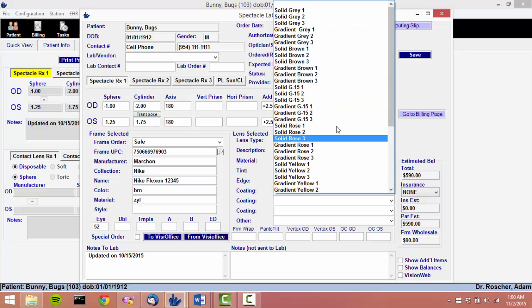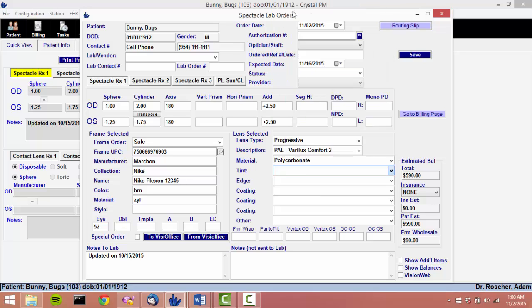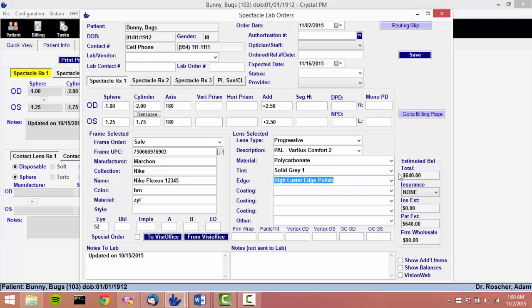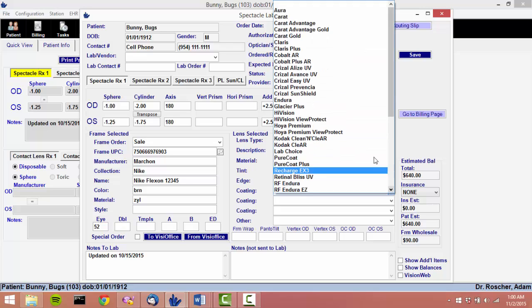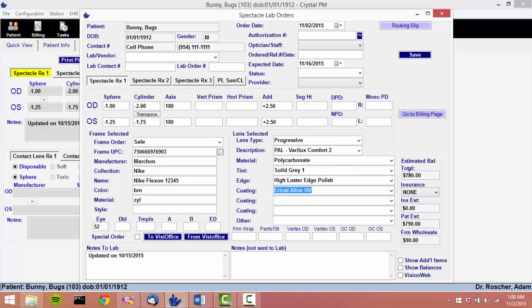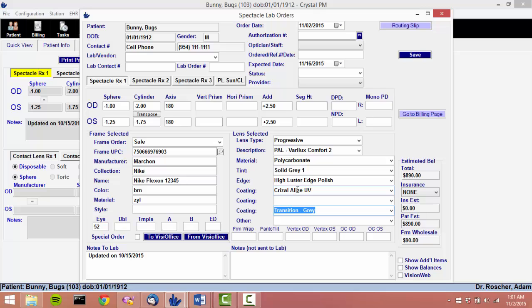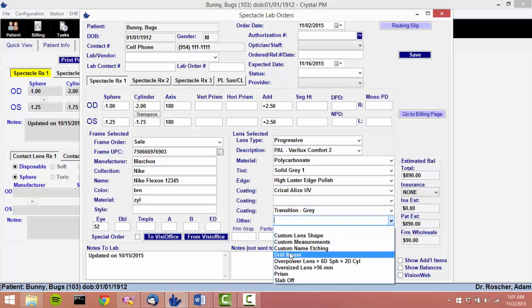For my patient, I'm going to provide a tint. Again, the price went up. An edge treatment with high luster edge polish. Again, the price went up. Do a Crizal Alizé for the AR. I'm not going to provide a coating 2 here on this, but for coating 3, I'm going to go ahead and provide a Transitions Gray. On the other, I'm going to go ahead and say that this is a drill mount.